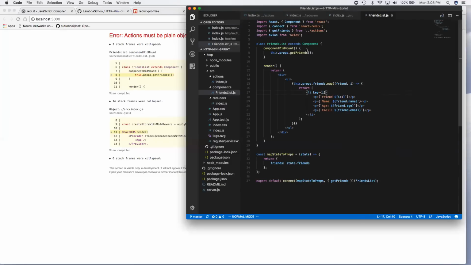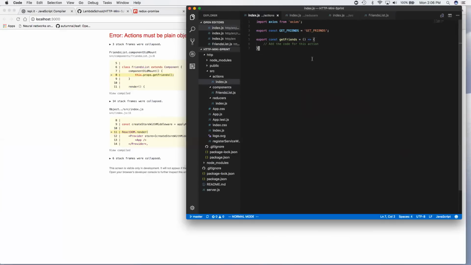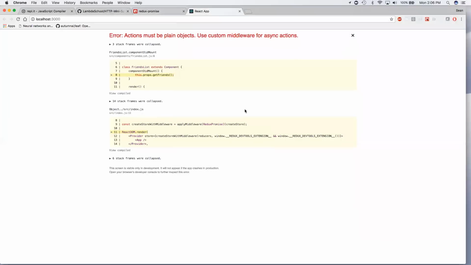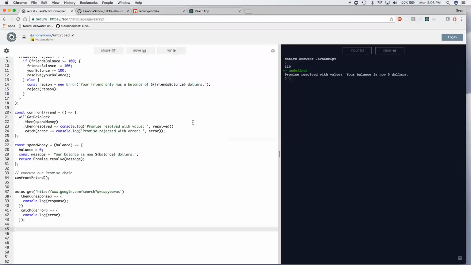which you'll see that the friends list component is trying to call inside this component mount. So inside this component, once it mounts, it tries to call this. But right now it's not implemented, and so it's trying to do all this rendering, and there's nothing for it to render. So your task for the mini sprint is to fill this out, and I'm going to give you guys a little hint on how to do that.